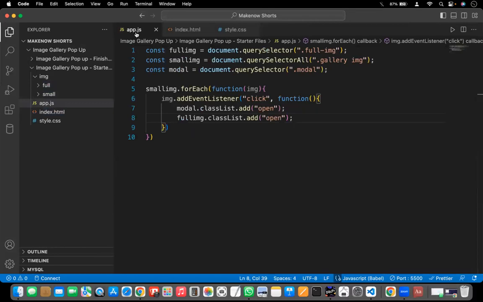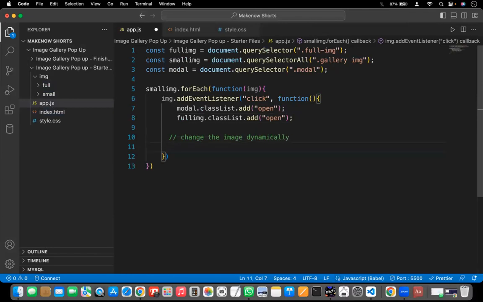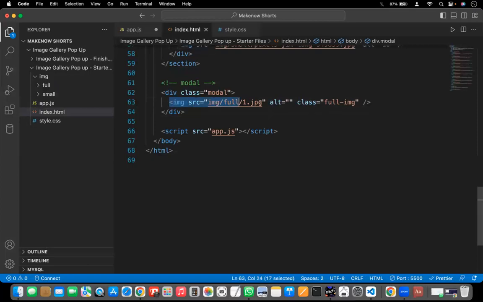So what do we need to do? Let me just add a comment here: change the image dynamically. First I will be selecting that. Before selecting, if you observe here, this is the image it is loading. This full image class is loading, but I want the source of this particular image to be changed.